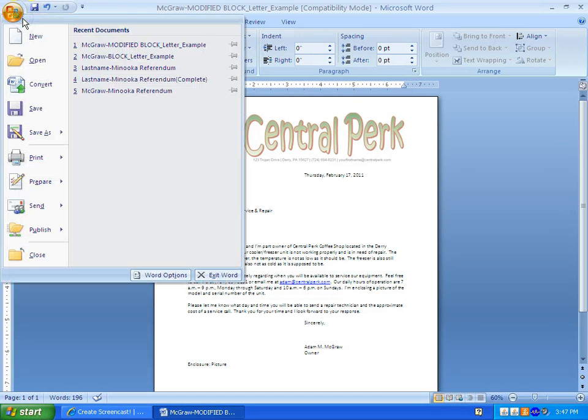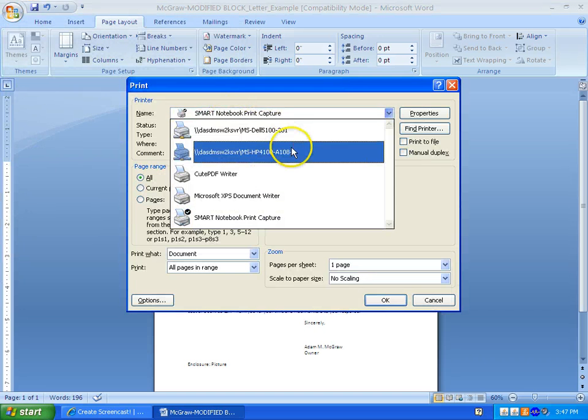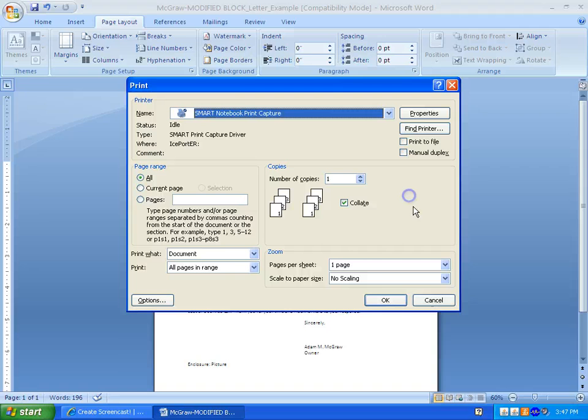So again, we go up to the Office button. We're going to select Print, and again, use your drop down to find the printer that corresponds for your classroom. Get your printout and keep it in your folder. You can move on to the next project.